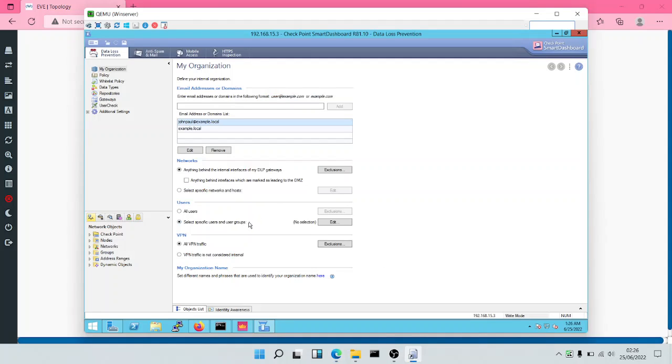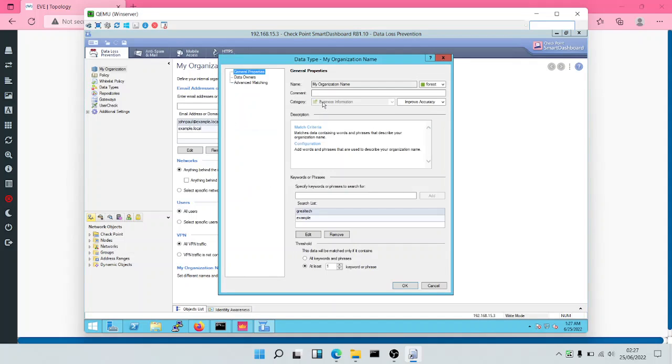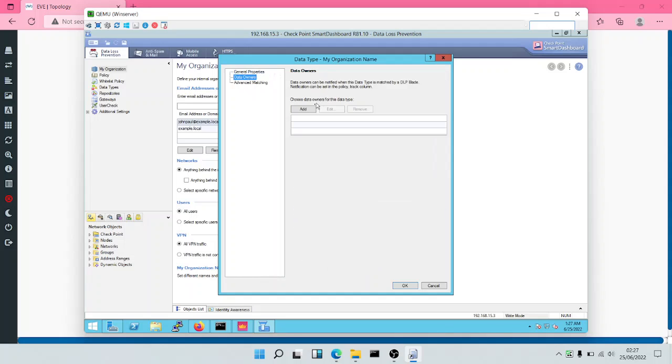Okay, so another thing that we can do would be to make this applicable to all users, all VPN traffic. We can see the organization name, which we earlier selected. When we selected example.local, you can see the organization name, you can see the search list. You can specify the data owners as well. The data owners are people that are going to be notified whenever there is a breach of policy. So you can add as many data owners as possible.